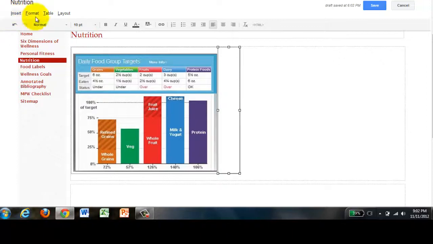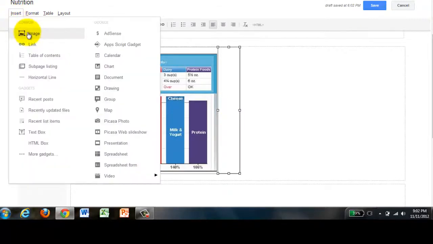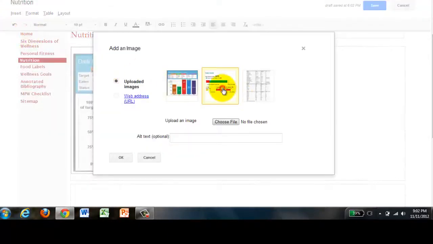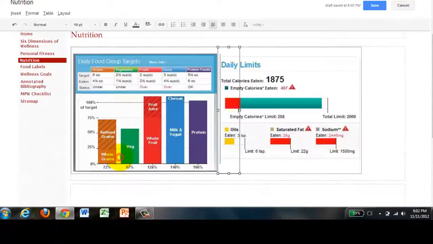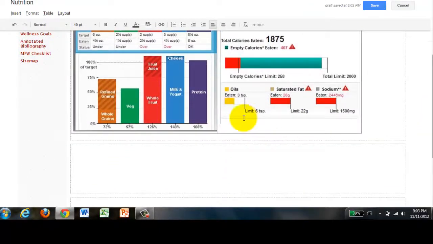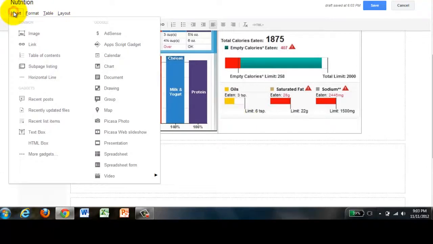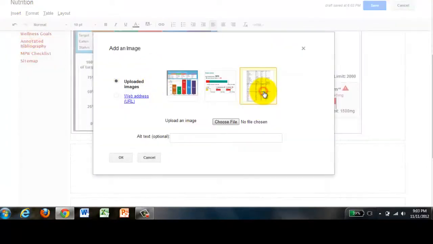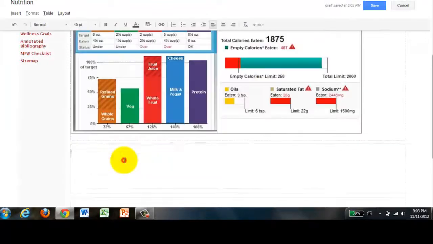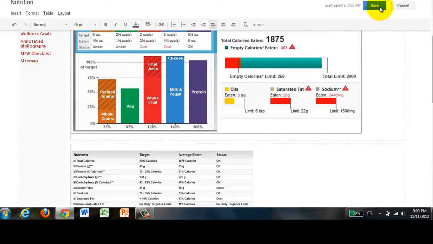The second, I'm also going to click on the second part of the table, which is just to the right of the daily food group targets. Click insert. Image. My daily limits in. And hit OK. Next one. And then underneath that, and I'll scroll down just a little bit so you can see. Underneath that, you're going to insert your third and final one, which is the nutrients. Click on insert. Go third. OK. As always, let's click save here.